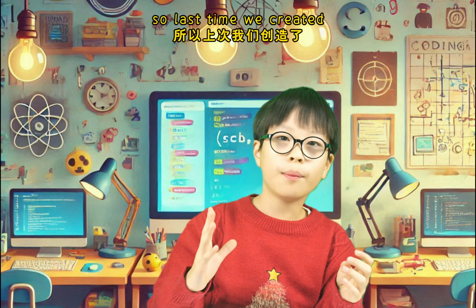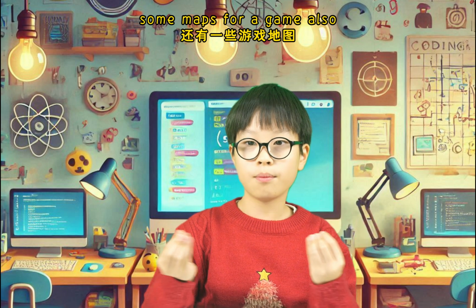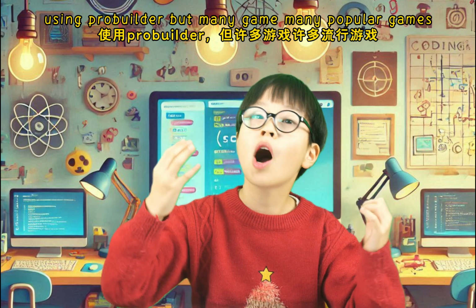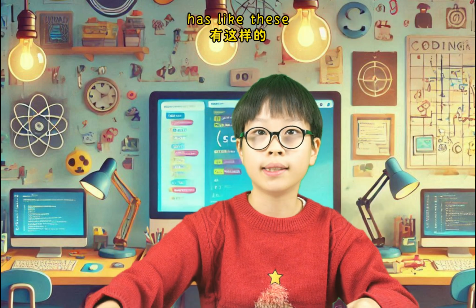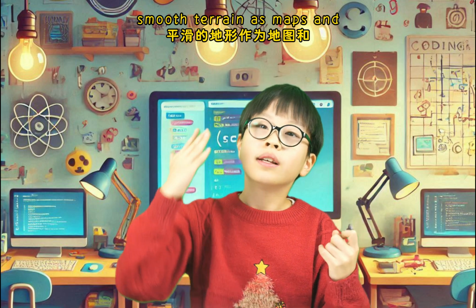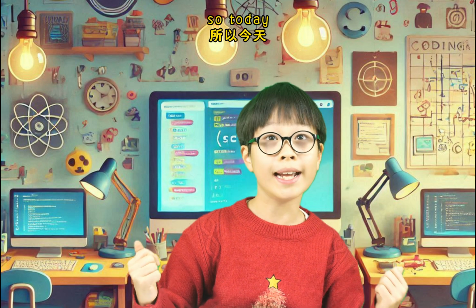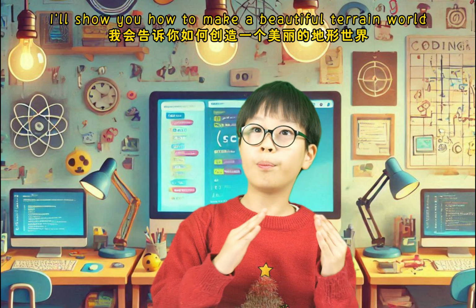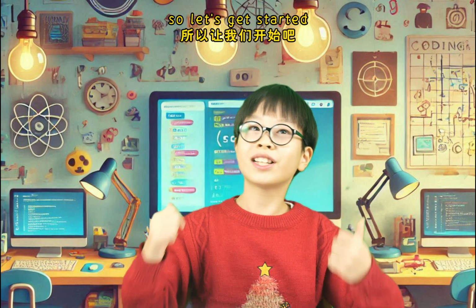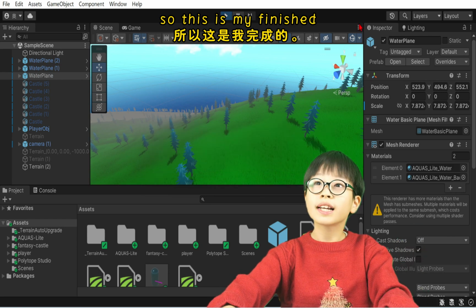So last time we created some maps for a game using ProBuilder, but many popular games have smooth terrain as maps, and they're often really hard to make. So today I'll show you how to make a beautiful terrain world in less than 10 minutes. So let's get started. This is my finished example.